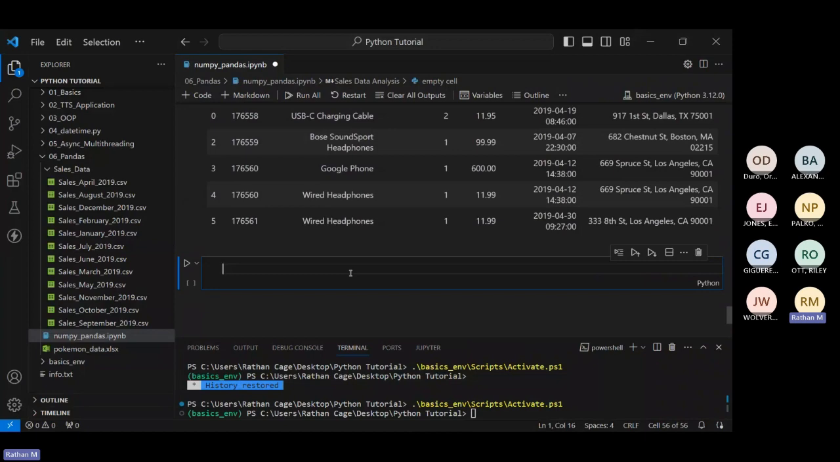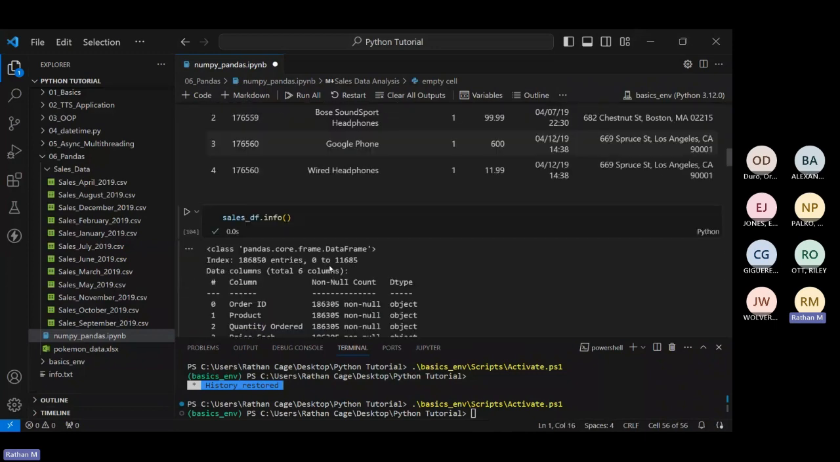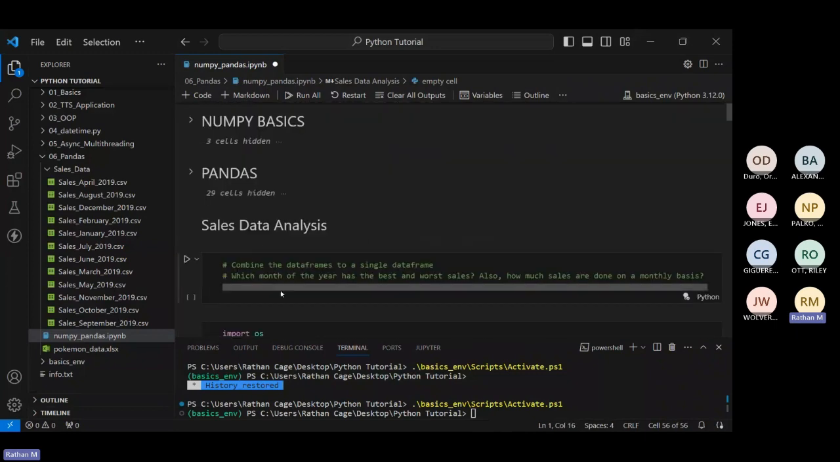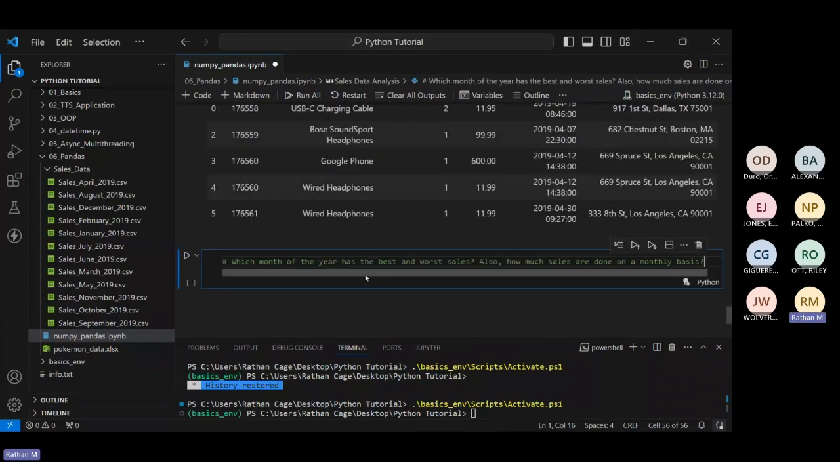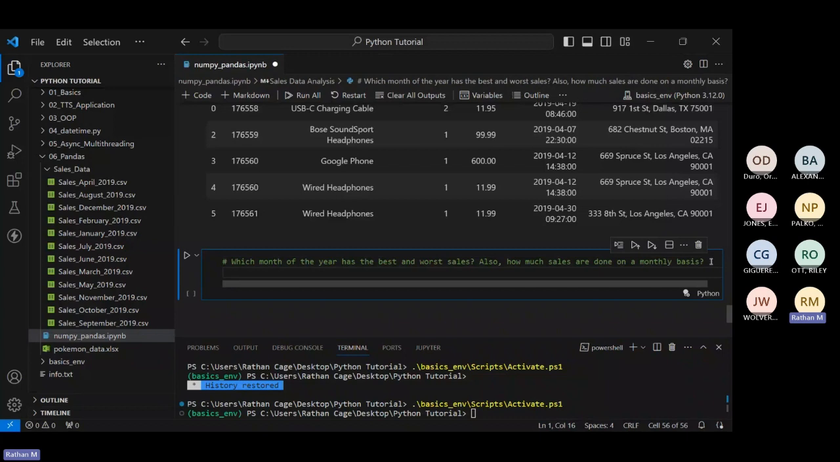Now that we finally have the information that we need, we can find out. Let's go back to our question. We have done so much since we got our initial question or initial query. That is, we need to find out which month of the year has the best and worst sales and how much sales are done on a monthly basis. Now, think about this. They're asking us how much sales are done on a monthly basis, which means we need to actually figure out what is the total sales per order.